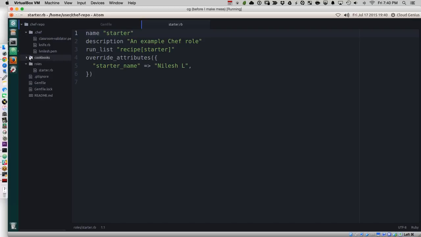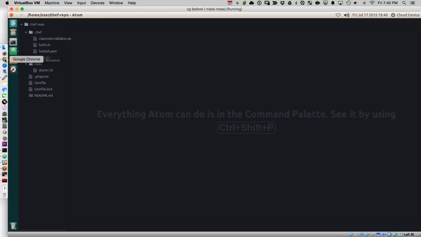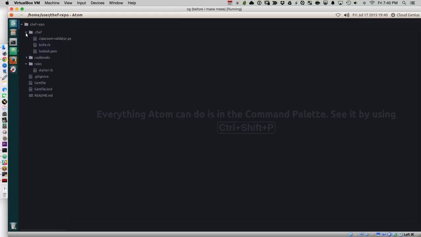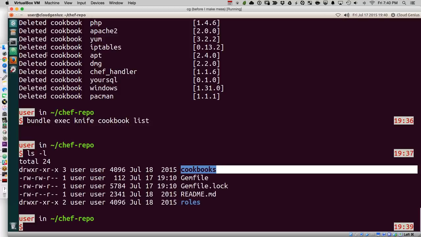So in order for that starter role to get applied to a machine using the starter cookbook, using the chef server, we need to make sure that our cookbook collection and our roles are sent over, the starter role and the cookbook collection that we have, which is only one, that needs to be sent over to chef server. So how do we do that?